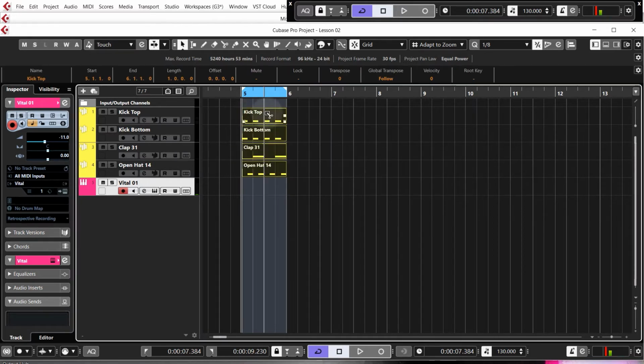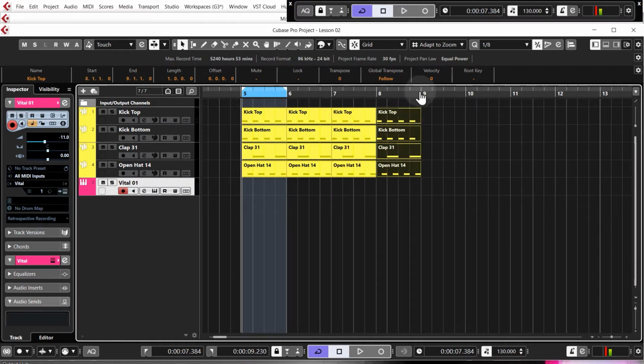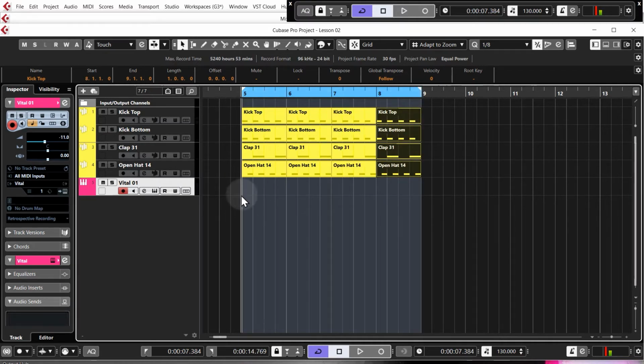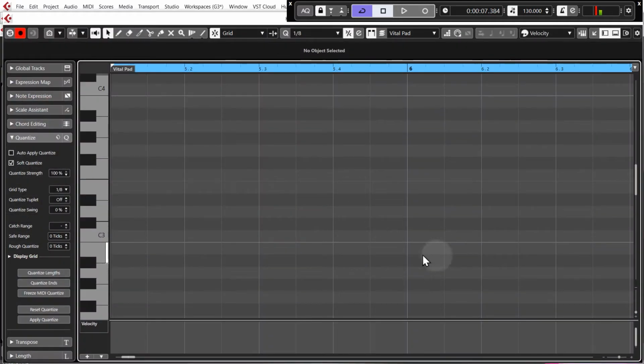And I'm also just going to make this a little bit longer, so it's over 4 bars. Set my loop region, and I'm just going to draw in a blank bit of MIDI on our Vital track. In fact, let's just quickly rename this as well. Make sure it's nice and tidy. Vital pad is what this will end up being. And I'm just going to go in and let's start making the chords.